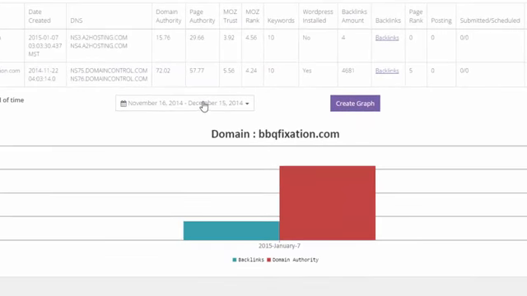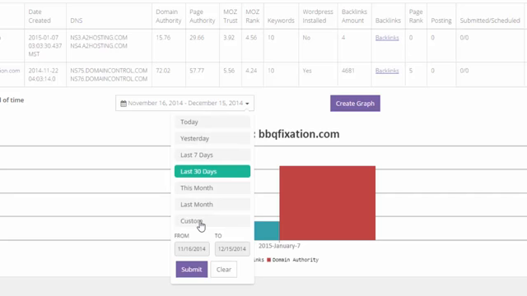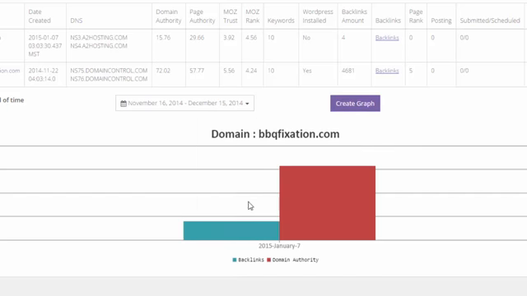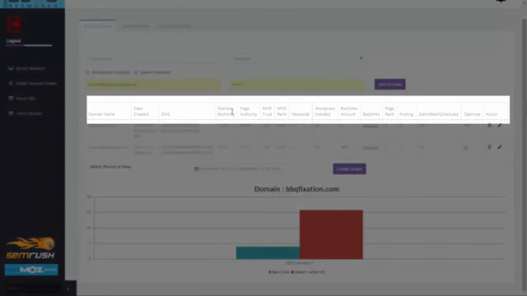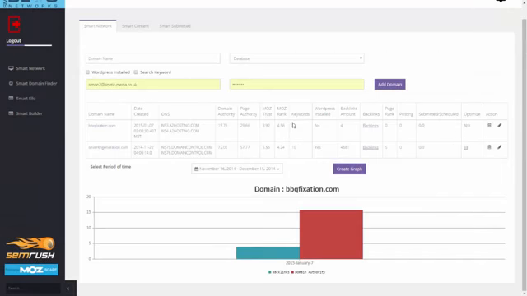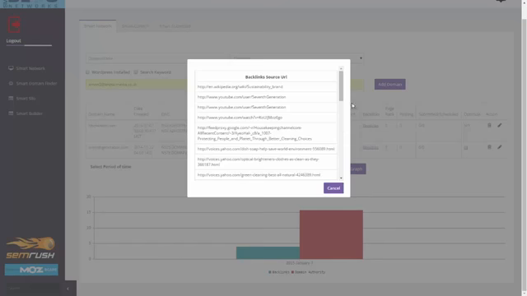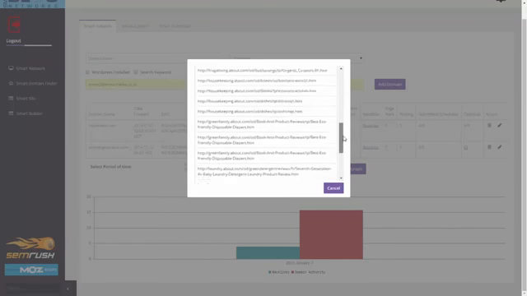Now right below, we can choose any period of time, just like this, or a custom period of time, and we can click on Create Graph, and Smart Block Networks will show us over a period of time the backlinks and also the domain authority. So once you've added a domain, you'll see all of the details right up here: the domain authority, page authority, the Moz Trust, Moz Rank, the keywords, whether or not WordPress is installed, the amount of backlinks. So if we click on backlinks just like that, it will pull up the backlinks for that particular blog.